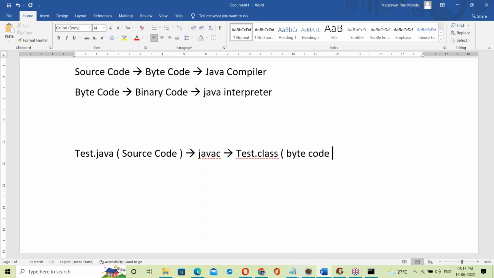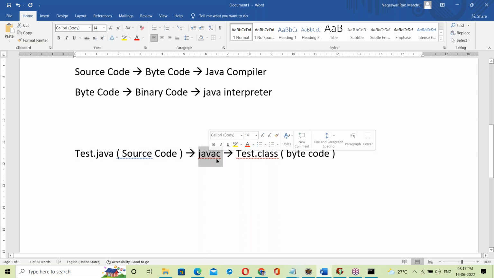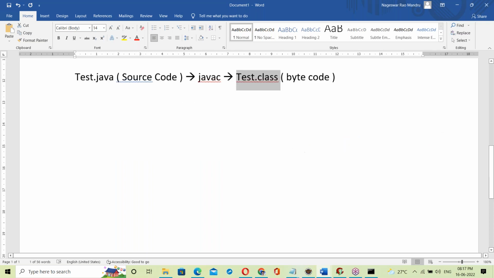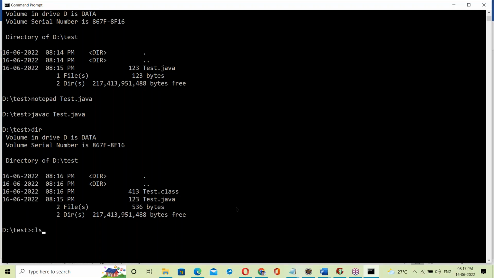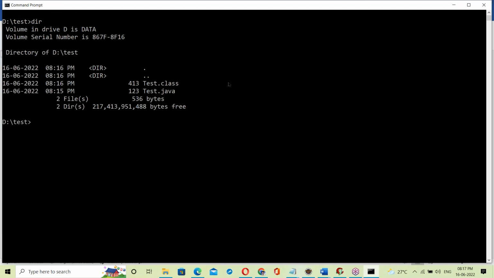Yes, what is exactly bytecode? We'll discuss it next, wait for some time. So test.java is given to the javac compiler. The Java compiler checks for all the errors. If there are no errors, it generates a .class file. After generating the .class file, it is ready. The .class file is a bytecode file. Now this .class file is executed.